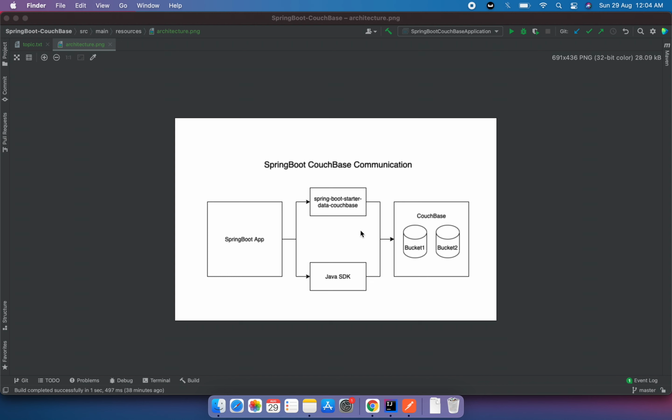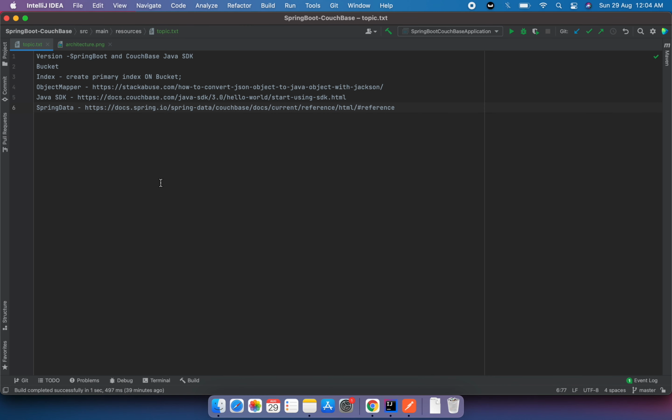And I will also take a different example to achieve the same thing using the Spring Boot starter data Couchbase dependency. So these are the two dependencies which I'll be using to communicate between Spring Boot and Couchbase. The topic for discussion is that version. The version is very important. Sometimes there are scenarios where you will not be able to communicate between your Spring Boot and Couchbase using the Java SDK. Specific to the Java SDK, the reason can be related to the version of the Java SDK which you are using.